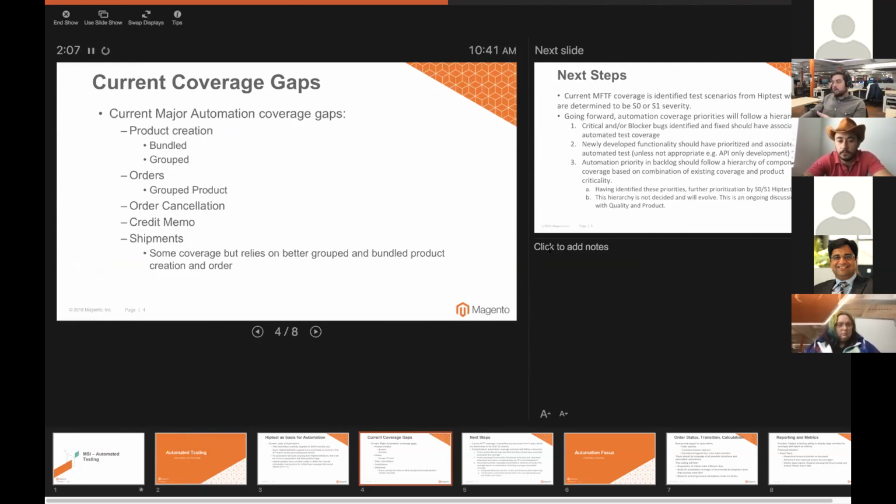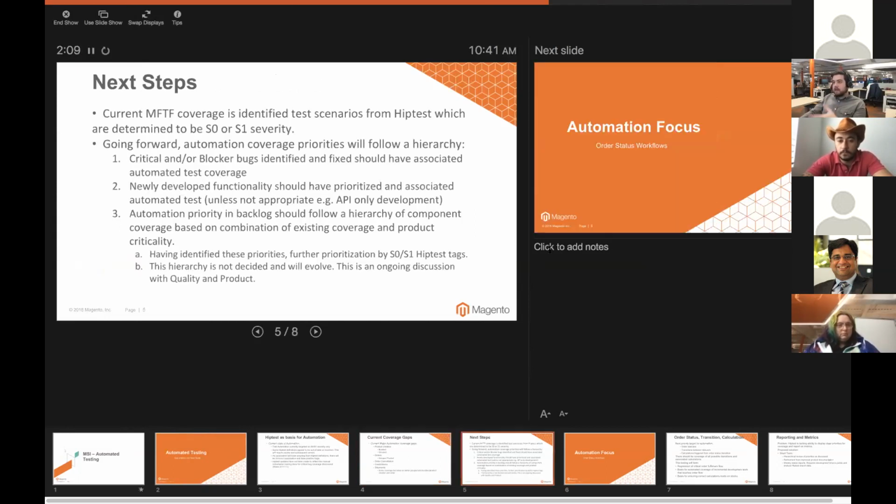I am proposing that we prioritize a little differently in terms of our next steps. So as we said, prioritize out HIP test just on that S0, S1 bucketing. But going forward, we want to follow a hierarchy for what our prioritization of automation is. So we want to look first at critical and blocker bugs, where they're identified and fixed. We've done great work there, but obviously we've identified a flaw in the system and we want to have associated automated test coverage with that. That means making the HIP test manually and then automating on top of that.